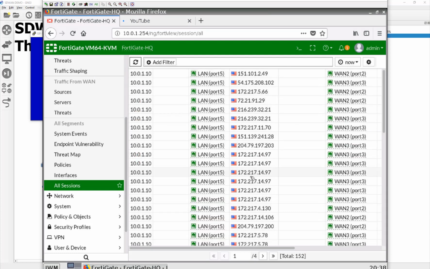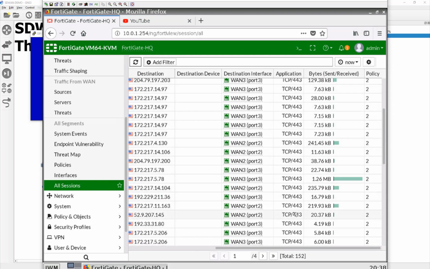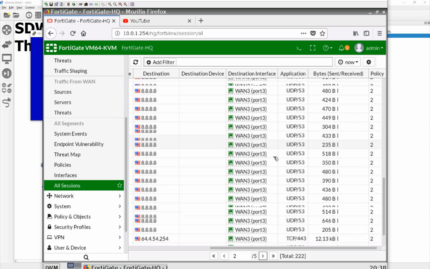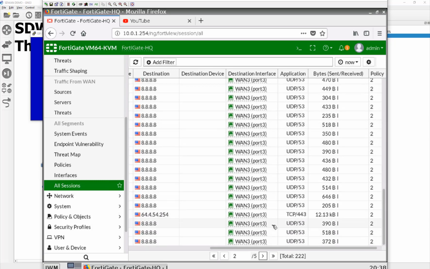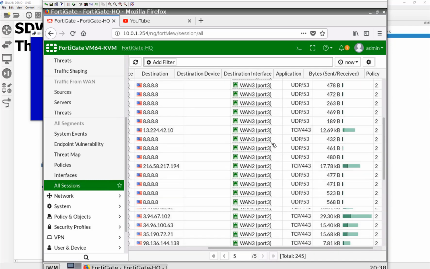Hit refresh on all sessions. See how it's automatically using port 3 now for the new connections. Our end users won't even know that it's down. You've got to admit, that's pretty darn cool, guys. All right? That's pretty darn cool.